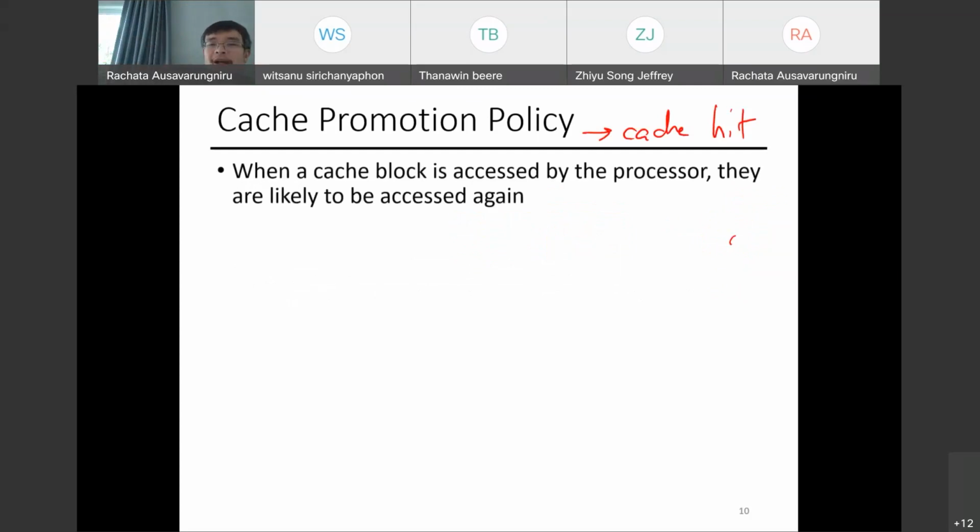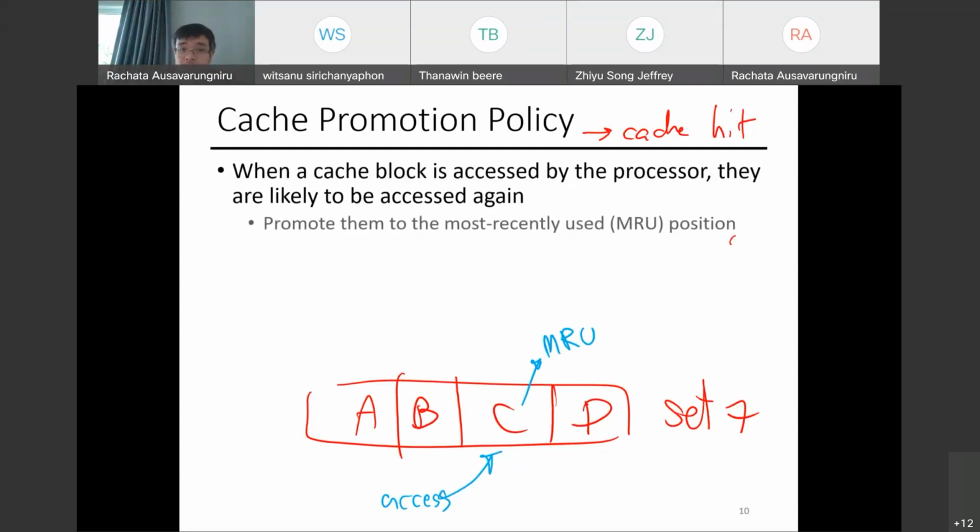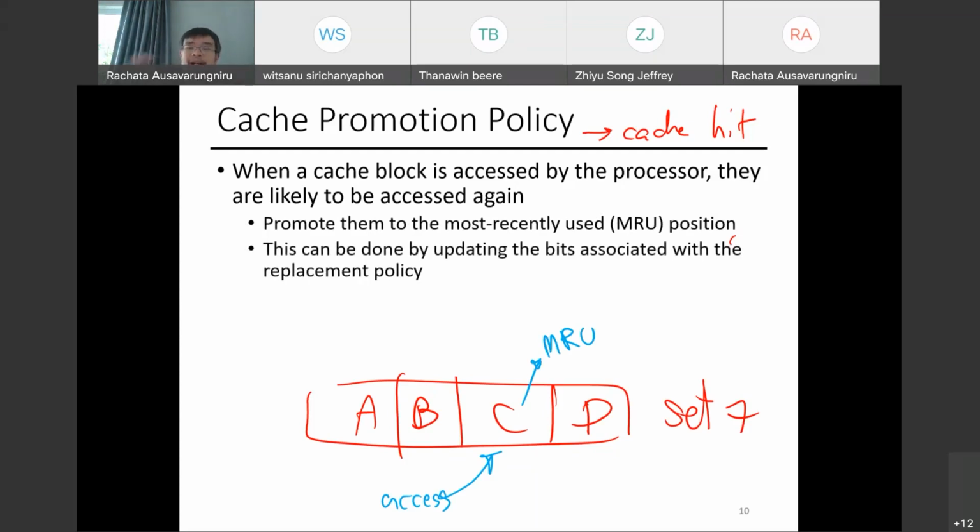right? So when the cache block is accessed, let's say this is your set, say set 7, some random number. We have cache blocks A, B, C, and D. And you just access cache block C in here. You have a hit, yay, right? So C would get promoted to most recently used. So that's the cache promotion policy. You would promote it into the most recently used position. And this can be done by updating the bits that say, hey, this is now the most recently used. The other blocks become not most recently used.